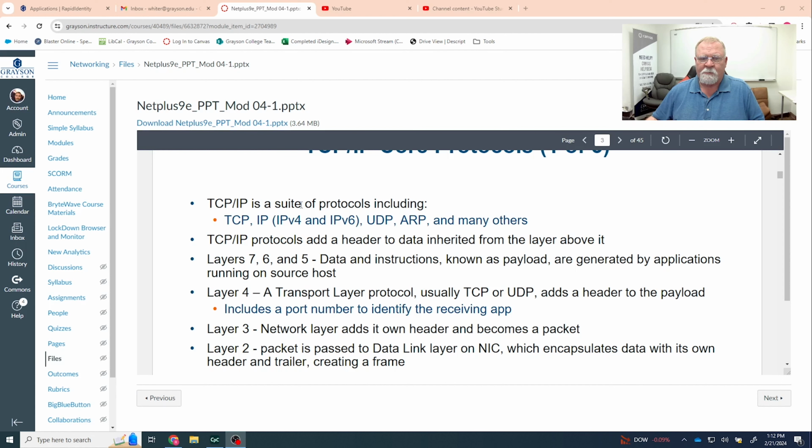Okay, as you should be aware, TCP/IP is not just one protocol. It's a suite of protocols, including TCP and IP, version 4 and version 6, UDP, ARP. There's several others. We'll talk about those later, but these are the main ones that we're concerned with. TCP/IP protocols add a header to the data inherited from the layer above it. Okay, so layer 7, 6, and 5, data and instructions. This is the payload. This is what's generated by applications like your browser or your email client, whatever programs you got running on your computer.